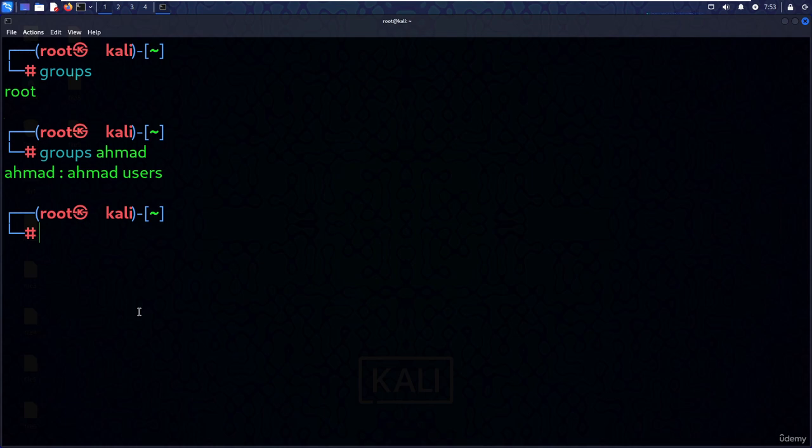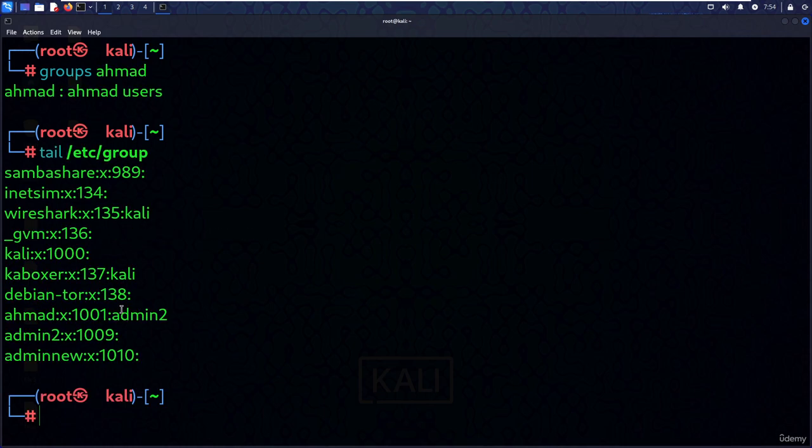Okay, now to change the group ID, again you can use groupmod, and here you need to type -g. And suppose for that I first need to see which group detail I want to modify. So suppose admin2. Admin2 is right now already in Ahmad. I want to change admin2 to this admin_new. Sorry, I want to change the group ID. So right now admin2's group ID is 1009.